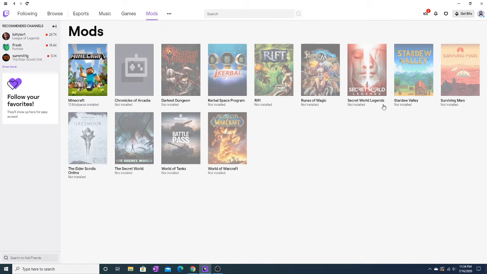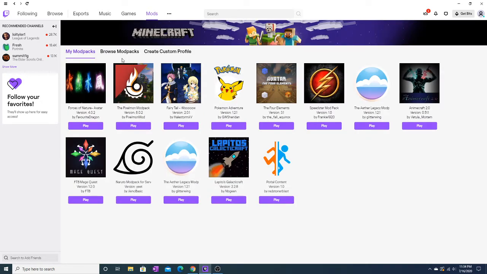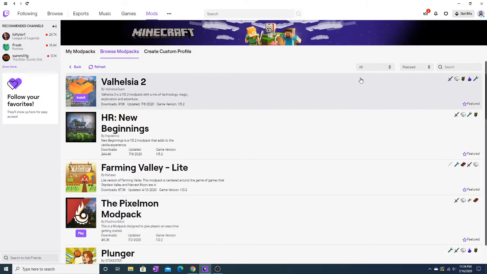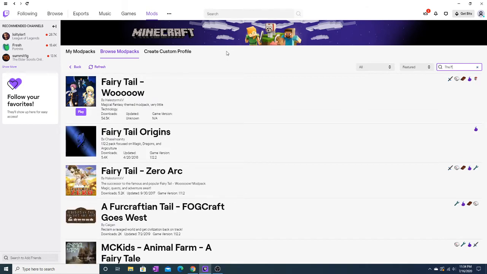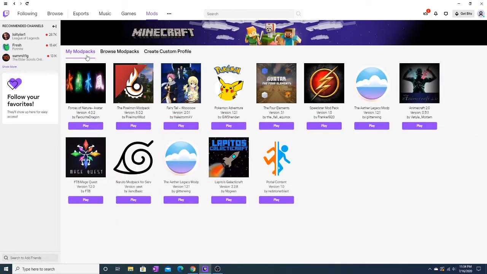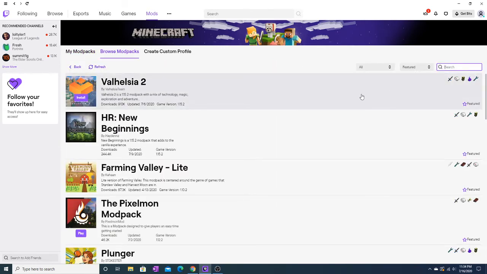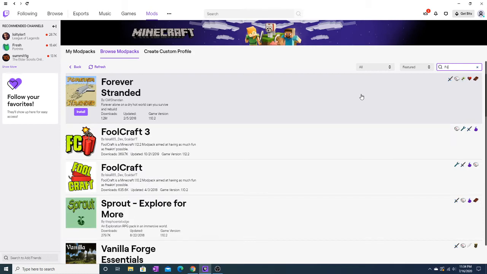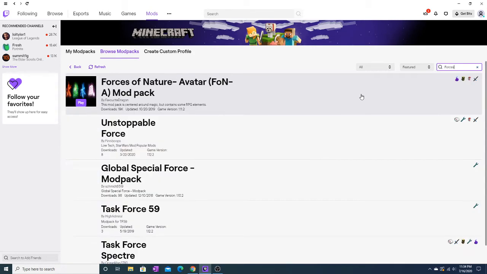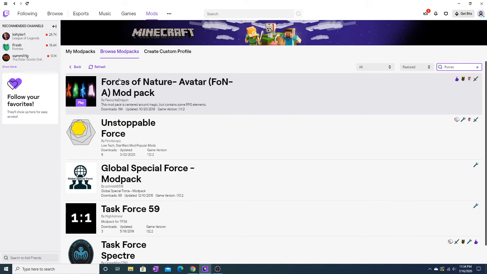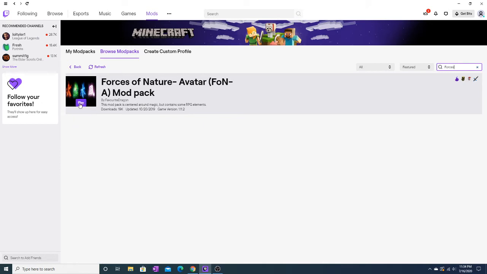And then it should say a whole bunch of stuff. Click on, I think, Minecraft. I already did this, so I don't know. And then the mod I got was called, oh wait, what's it called? No, it's called Forces of Nature right here. And then it'll say install right here. You would click it, wait for it to do its thing, and then it'll say play.